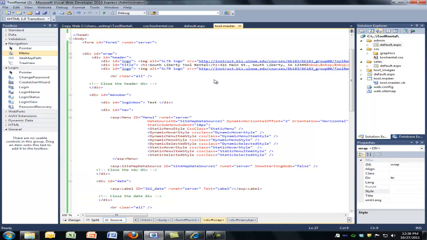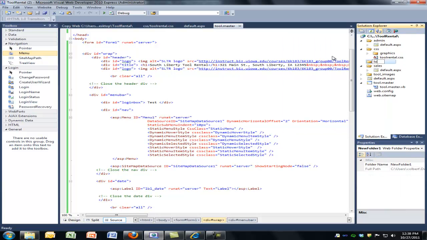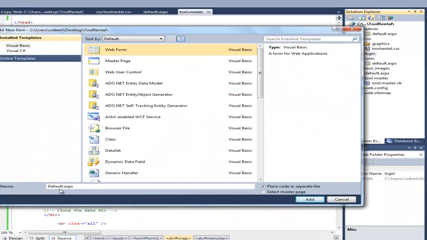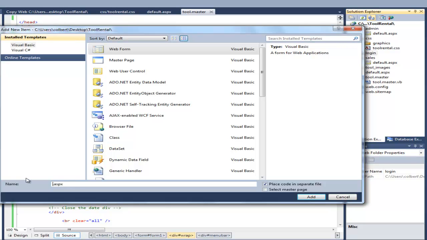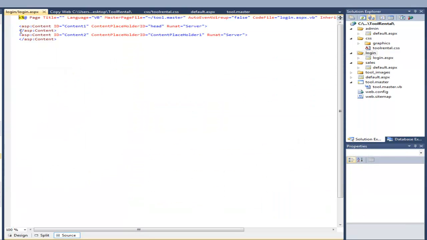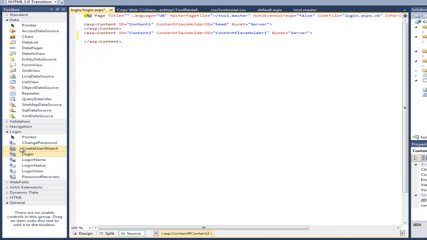path. So now the next thing I want to do is get set up for the login. So I'm going to add a new folder here called login, and in there I'm going to create a new web page. Call it login. Choose tool.master, it's fine. And right here I'm going to add a login control. Okay, and I'll save that.